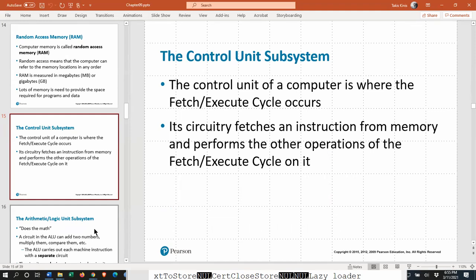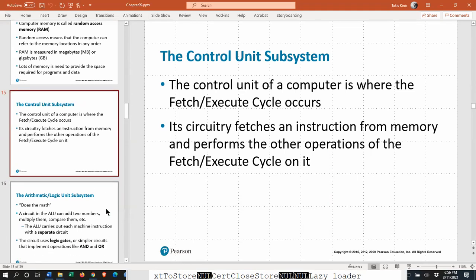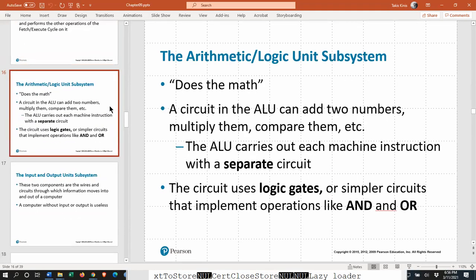The control unit subsystem, that is the thing that really drives the whole thing. It's a special part of the CPU that basically grabs whatever the next instruction is and operates on it. So the control system is really critical, and that's really the job of the CPU. What does the CPU do? It processes all the instructions. That's why they call it the CPU, Central Processing Unit. The control unit is a subsystem of it, which executes the actual instructions.